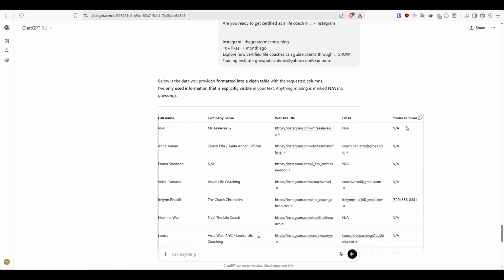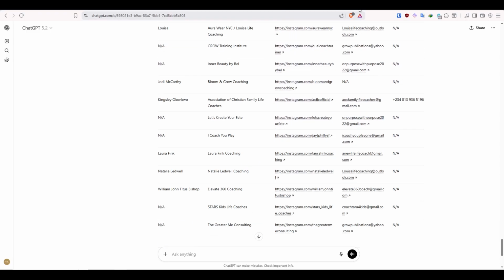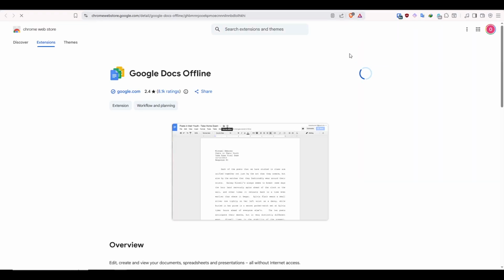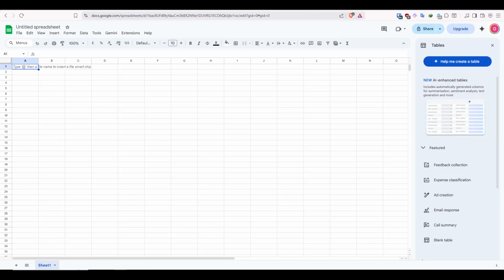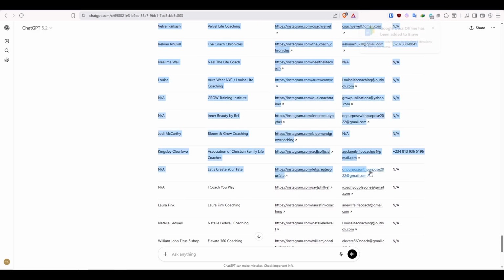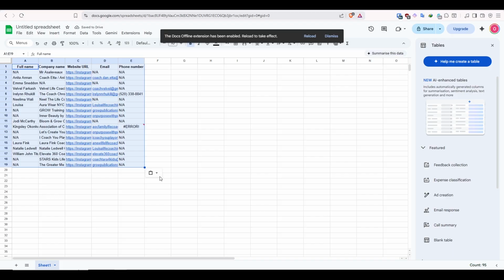Next, what we can do is copy this entire table by clicking on the copy button. And then we can open up a Google Sheet and paste everything over here. That's so weird. Now we have to install an extension just to copy paste stuff. Okay, maybe if I just copy this like that, can I now paste it? Okay, yeah, now I can paste it. Boom. So now we have some table right here.